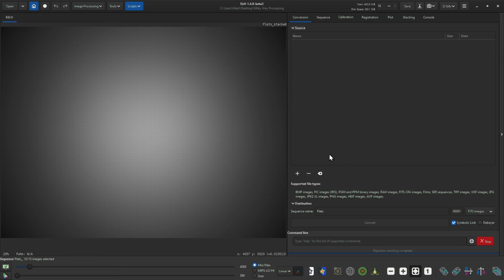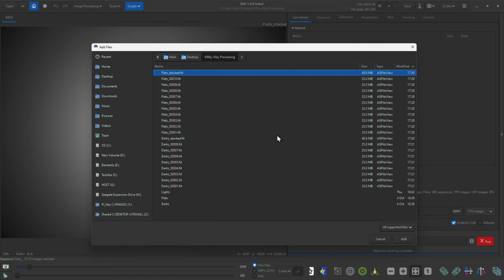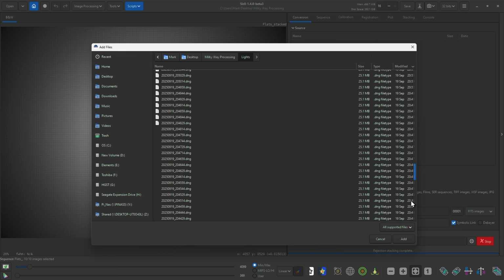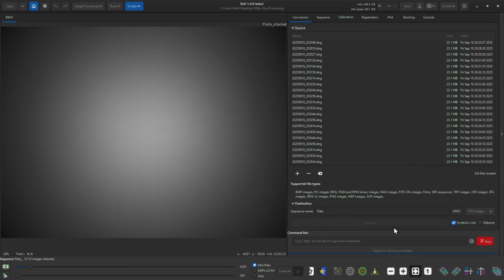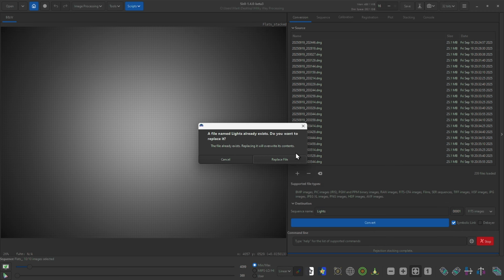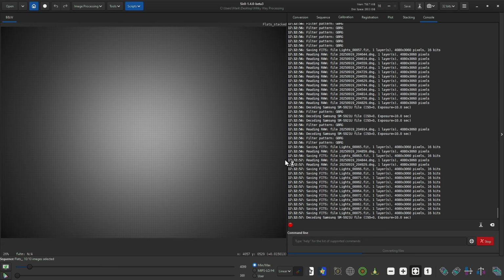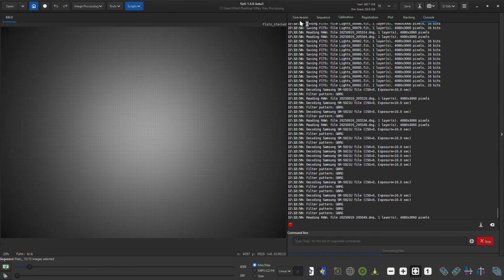So before we pre-process anything, we want to open our lights and convert all of the lights into a sequence. So let's go into our lights folder. We'll scroll all the way down to try and get all of our lights selected, and we will add them to the source box here. We will change the sequence name to lights and then do convert. Again, because I've already stacked this, it's asking if I want to overwrite the existing file. Of course, for this demo, I will. So it's converting all of these into FITS files.